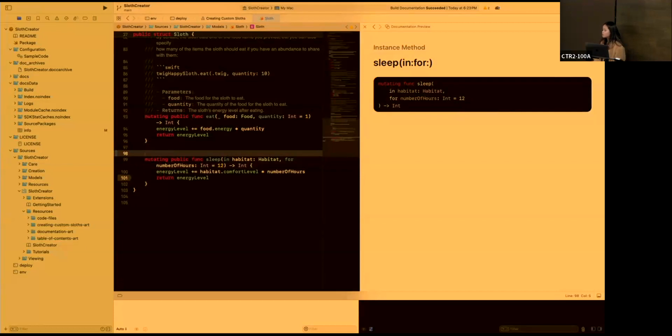First, we need to document the summary of the function. In this case, this is the sleep function, which allows our sloths to sleep in a specified habitat for a set number of hours. Then we need to add a description for our parameters. And finally, we need to add our description for the return value. So that actually sounds like a lot of typing.